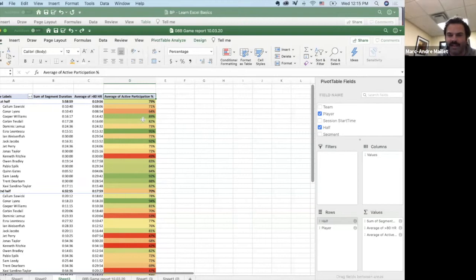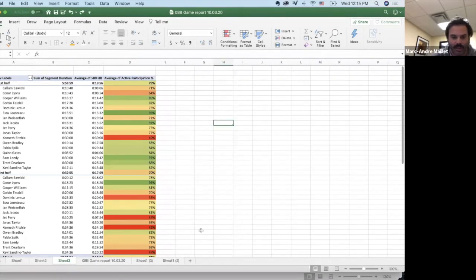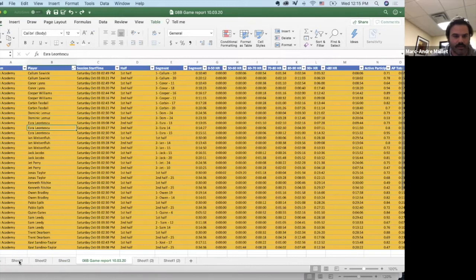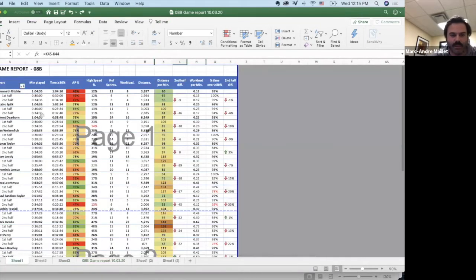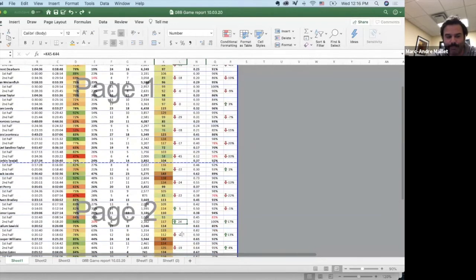And that's the objective of this four-part series: at the end of it, you can build these reports. I'll give you an example of the way it looks after we did analysis. I have my game report here. And then I can see minutes played, time over 80, active participation, high speed percentage, number of sprints, the workload per half, the distance per minute per half. And here you can see quickly, for example, in the second half, most players were covering a lot less distance, except Owen and Connor, who were covering more.